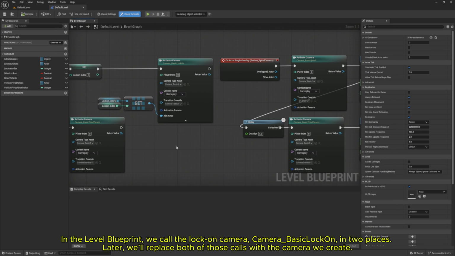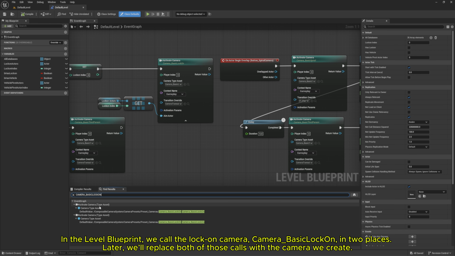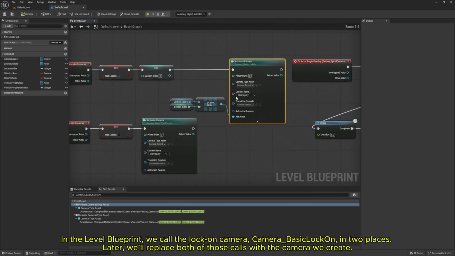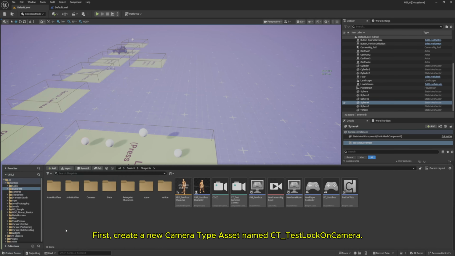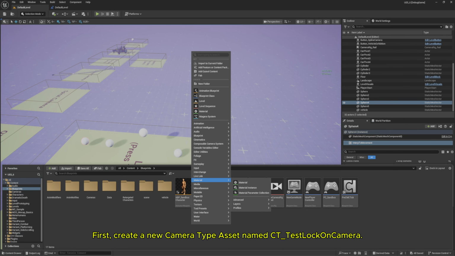In the level blueprint, we call the lock-on camera camera_basic lock-on in two places. Later, we'll replace both of those calls with the camera we create. First, create a new camera type asset named CT_test_lock-on-camera.